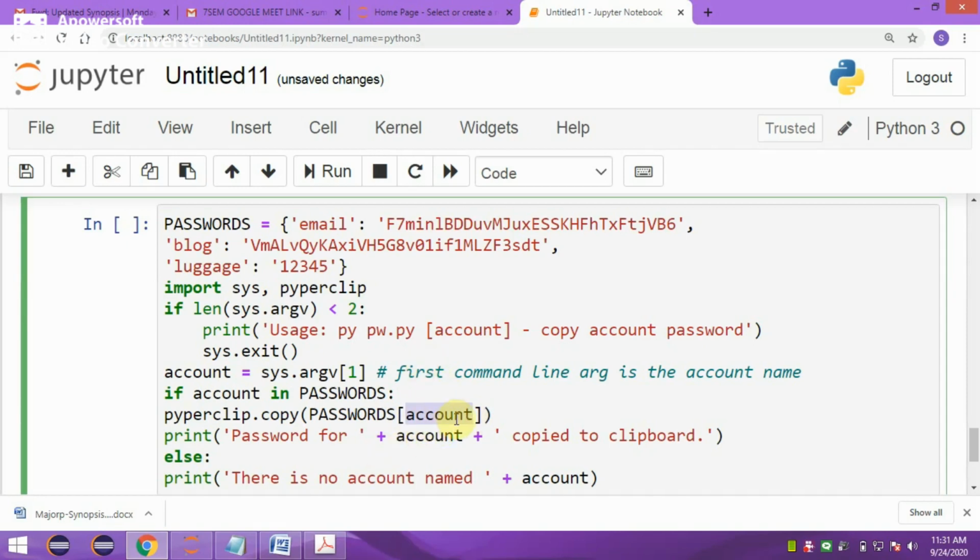For example, during execution of this program, if you give the account name as email, then it retrieves the password of email. That is nothing but this password. This password will be copied to the clipboard. And then it displays the message.